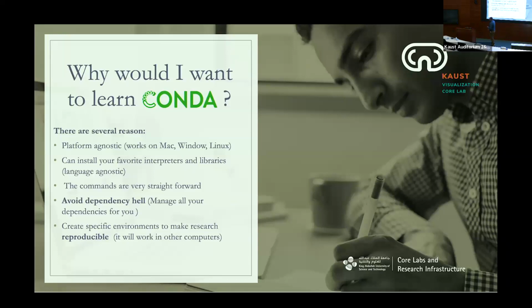More about it later. OK. So the commands are pretty straightforward. As a matter of fact, we're going to revise basically 3 things: how to create environments, how to remove them, and how to install things on them. That's it. And that's pretty much what you need to know. Those are the 3 main things.